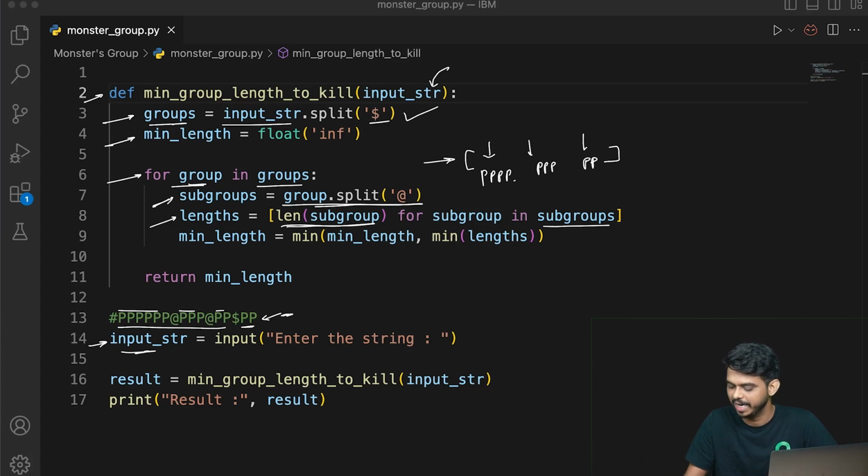So it's going to iterate on this list and pick each one, and that will eventually give you the list of numbers 6, 3, and 2. If you print the list of these lengths, you will get that. So once you have calculated all the lengths with respect to all the values, then we have to find the minimum number from this.